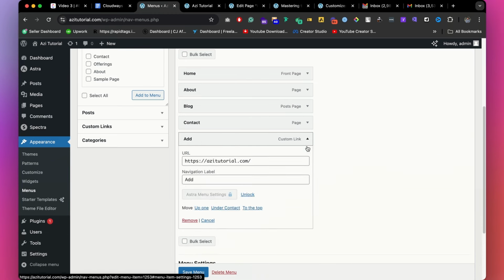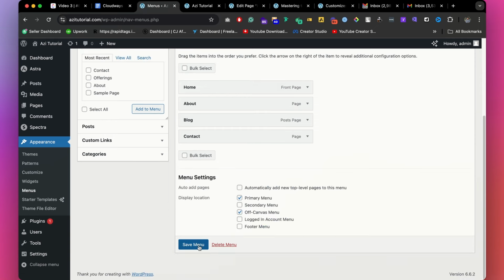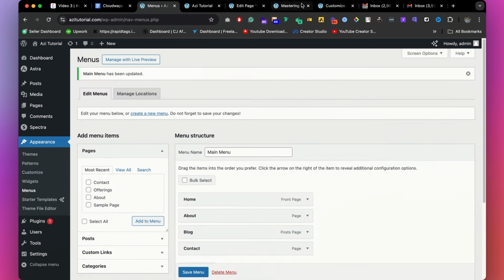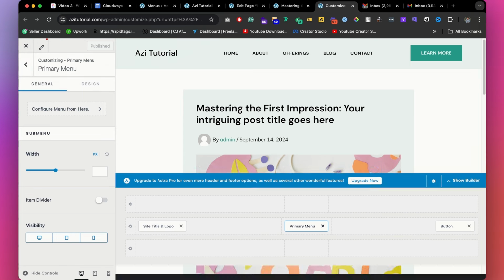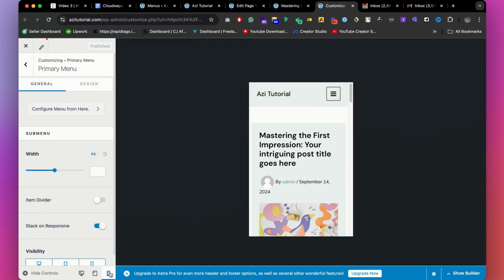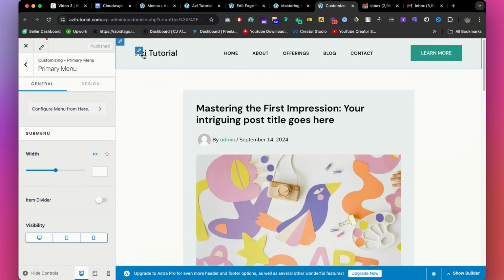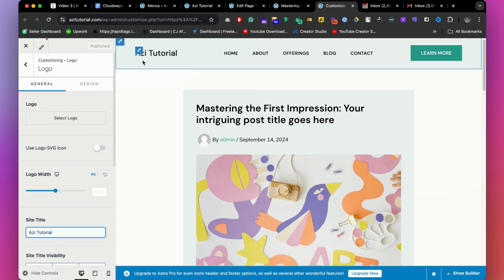Just simply click on this arrow and remove it and save the changes. Okay, so now I hope you understand how to do the menu. And now if you click on this mobile version, then you can see the mobile menu. And let's say you'd like to change the logo, just click on this logo icon and you can simply upload your own logo.